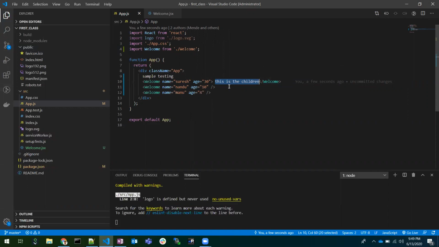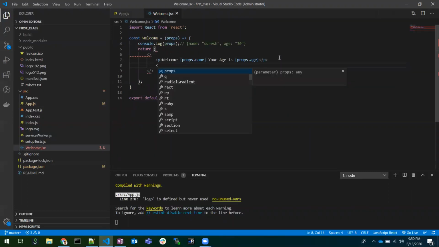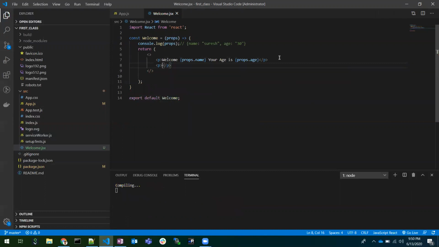There are some situations where we need to work with the components by sending these children components as well. Here it may not be a text. Here you can give any component, div, anything in between the welcome component. If you give, that will act as a children property. So how are you going to access this property in the welcome component? Let me create one more paragraph here. Here I'm going to access this as props.children.